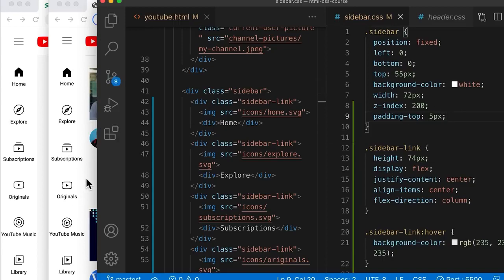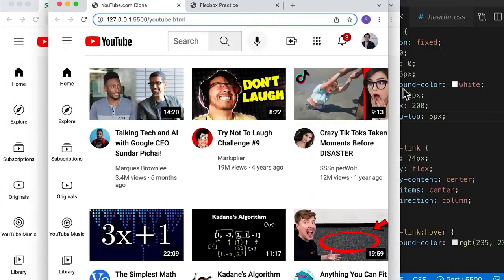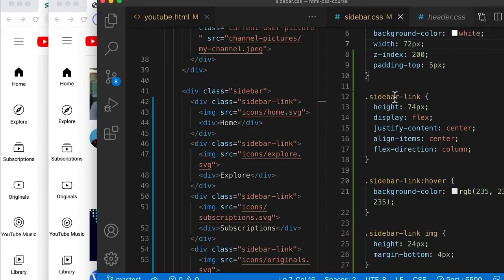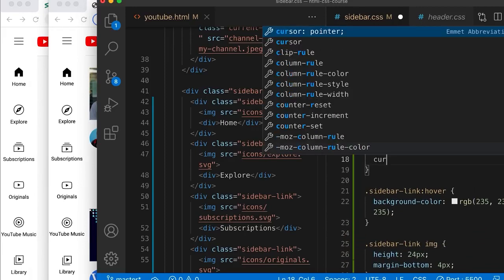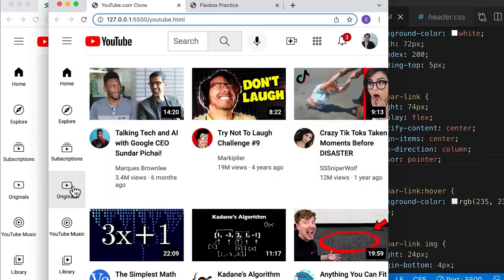And actually one last thing is I'm going to make the cursor a pointer when we hover over it. So let's go into our sidebar link and we'll set the cursor to a pointer. Save it. And now this looks good to go.